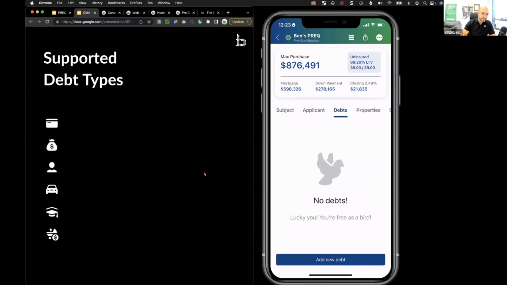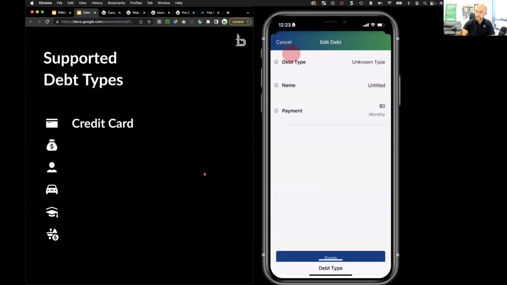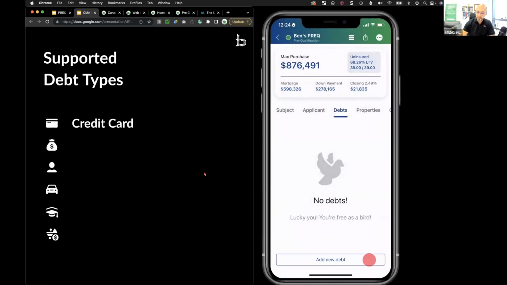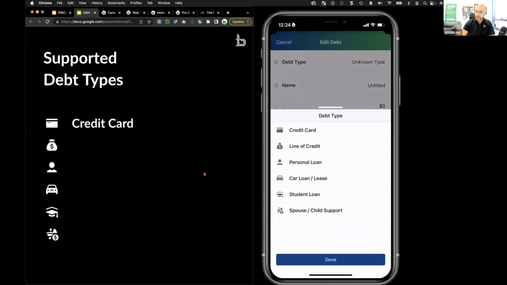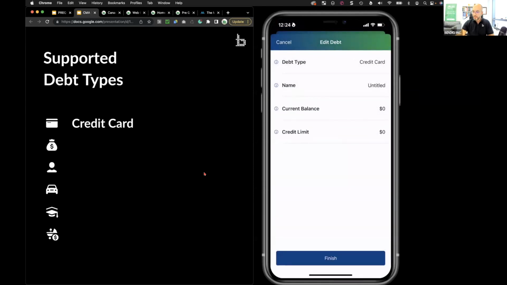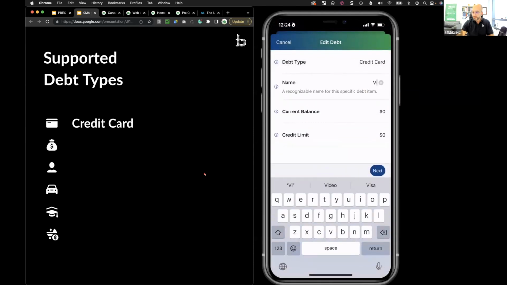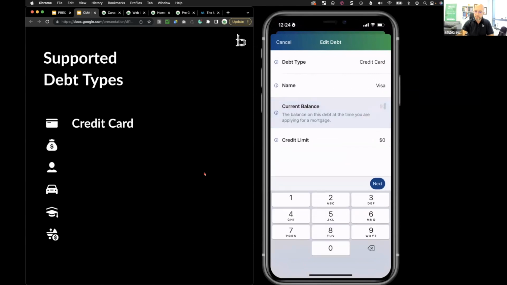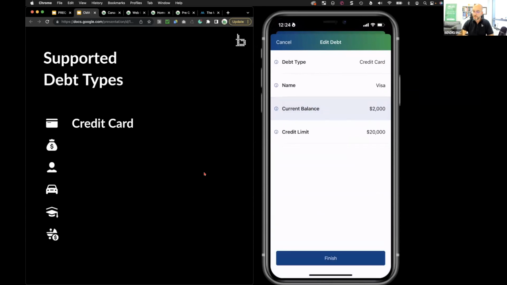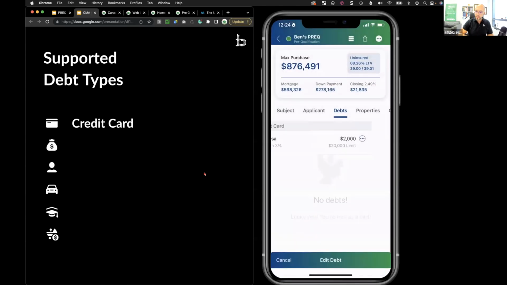The current debts that we support are credit cards. So let's add a credit card. I simply clicked on this button here to add a new credit card. Let's say I'm going to call this a Visa. It's good to add names because that way we can actually refer to it. $2,000, and my limit is 20. So that's my current balance, and that's my credit limit. So let's see what happens.